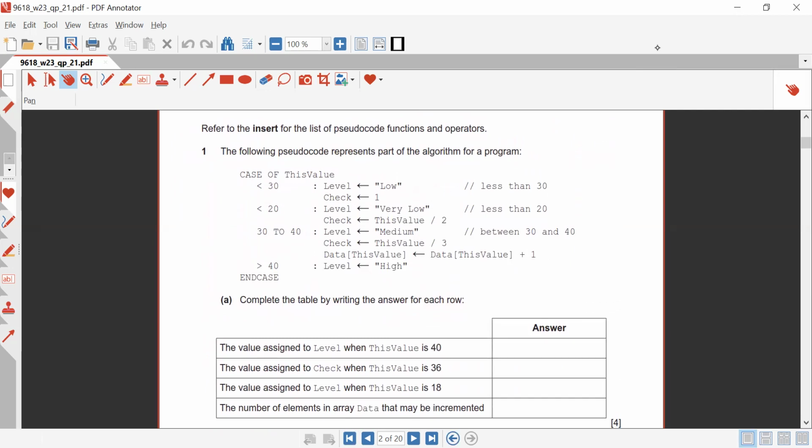Before starting with the first question, it says refer to the insert for the list of the pseudocode functions and operators. Most likely you guys are aware of the functions, like the mid function, left function, right function. So I'm not going over them, and we can directly start with the paper.